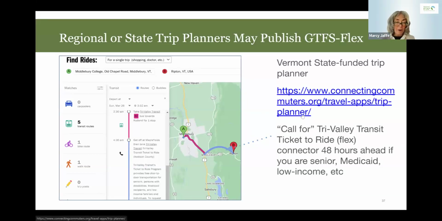And the riders would be able to find out that you call 48 hours ahead. If you're this, if you're that, you would be able to see what all of your qualifications have to be, because that isn't open to the public. To take this connector, you have to qualify. So that's what GTFS Flex will offer once it's published and available elsewhere.